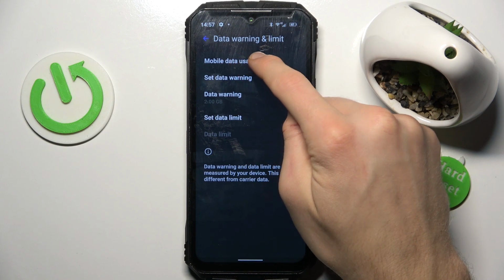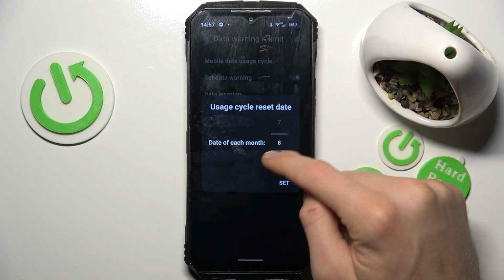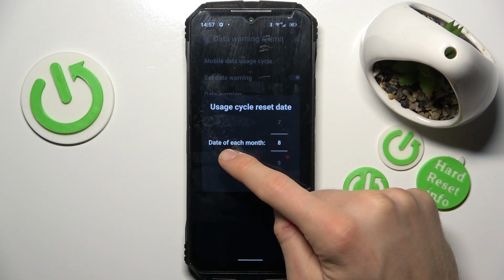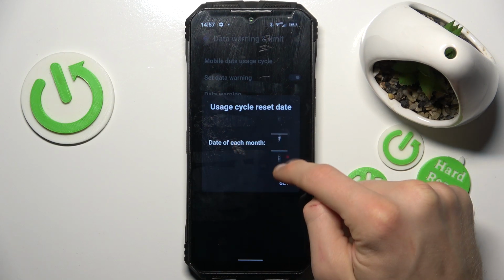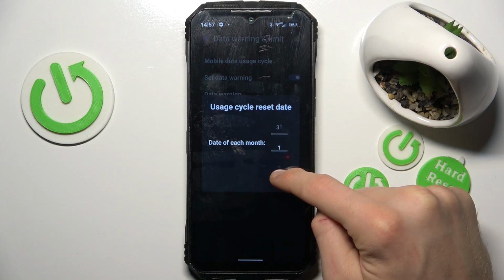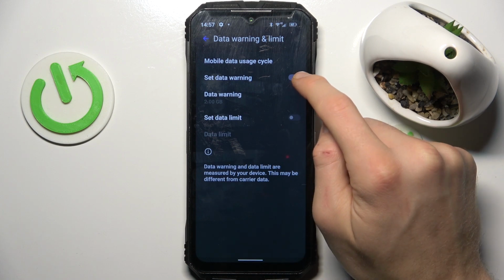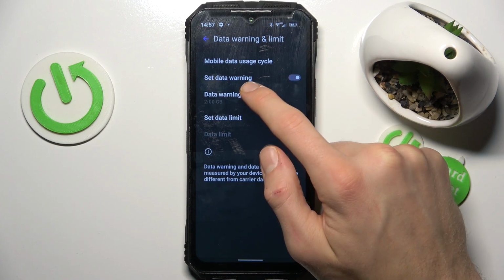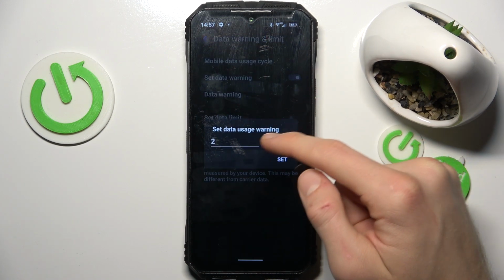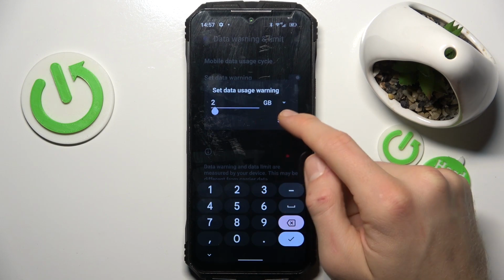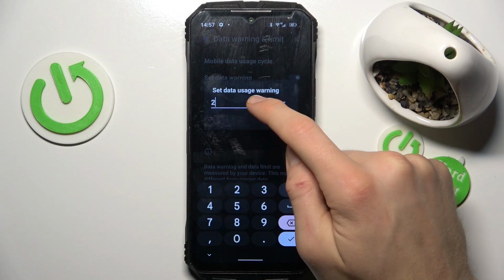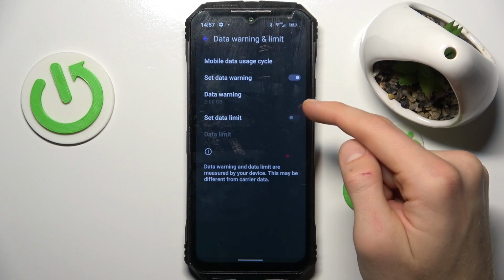First option, mobile data usage size. We can set the data of each month, probably the first day of each month. And there we can turn on and turn off the function to set data warning and set how many gigabytes or megabytes we used, and we get a warning, probably 2 gigabytes.